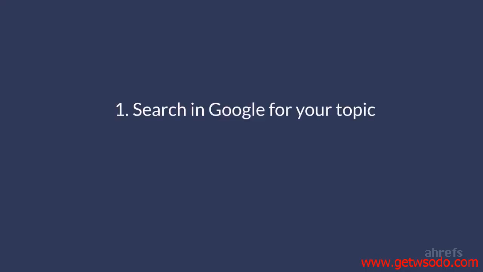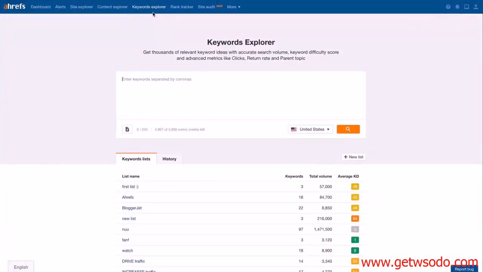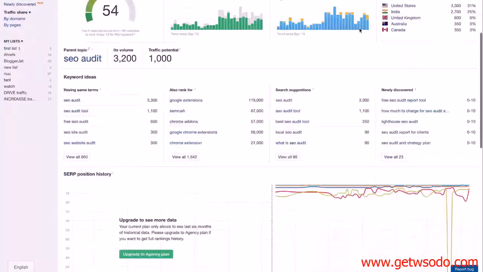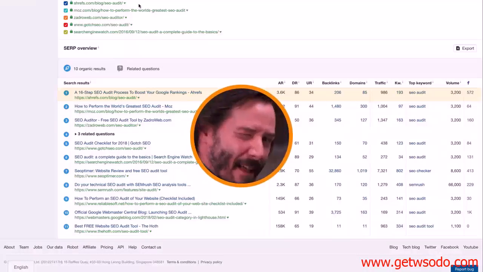Well, the best place to start is, of course, by doing a few Google searches for the topic that you want to rank for with your article, see who ranks at the top, and then look up who's linking to them. I usually use Ahrefs Keyword Explorer tool to do that. So let's see who ranks at the top of Google for the keyword SEO audit. There's our own article from Ahrefs blog ranking at position number 1, with over 80 websites linking to it, and there's an article from Moz blog that ranks at position number 2, with almost 300 websites linking to it. Even though we already rank at the top, it wouldn't hurt to get a few more backlinks to our article so as to secure its number 1 position.